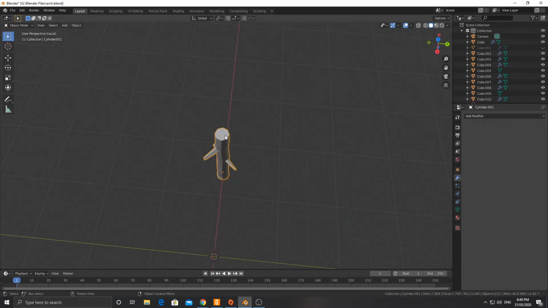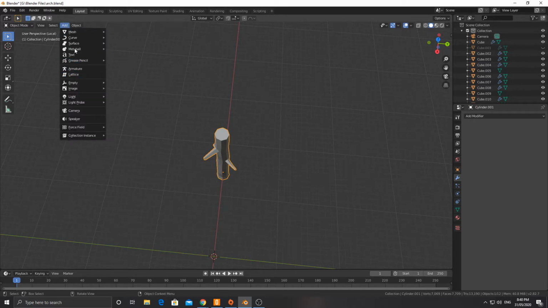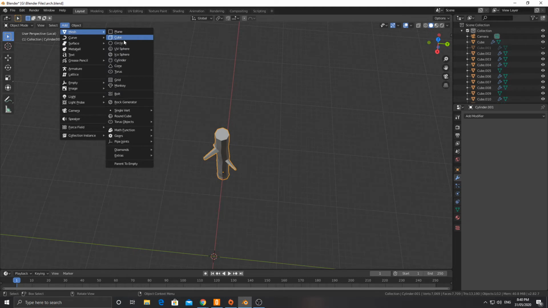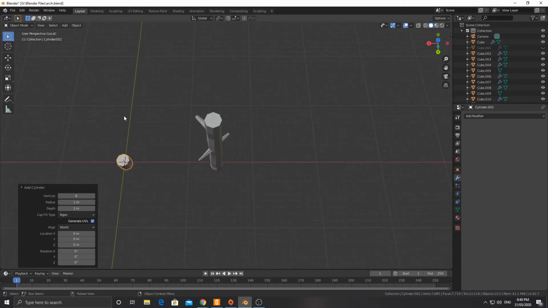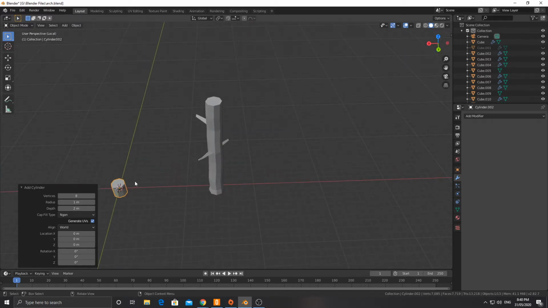And this top bit, now the leaves. Okay, I'm going to do it a different way to what I did before. I'm actually going to use a separate mesh, and I'll join them together afterwards. Once again, I am going to use a cylinder. It's all the way over there for some reason. We'll move it across though.